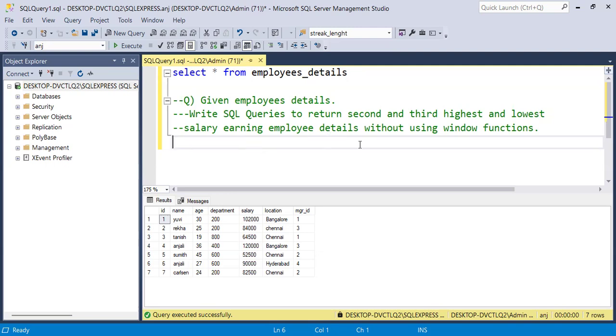So here we need to understand we are not going to use a window function. How we can solve this problem with the help of window functions we have already seen in all the previous videos. But now we should not use any window functions to find the second or third highest salary earning employee details. So is there any other way? Yes, there are different ways. If you want to find the second highest or third highest, always prefer to use subqueries if you cannot use window functions. So let's see how we can do that.